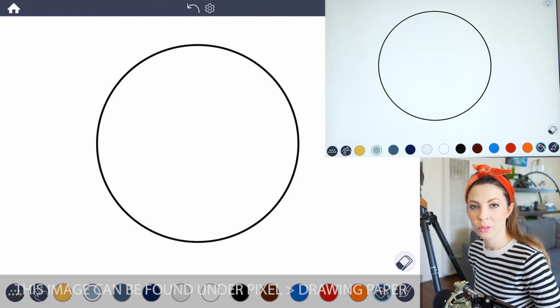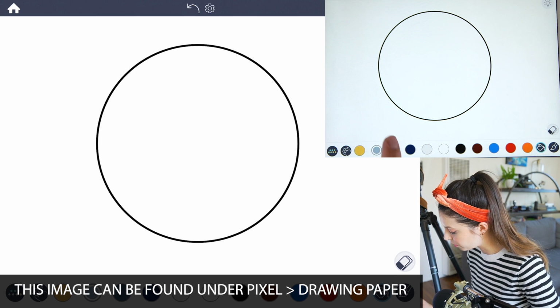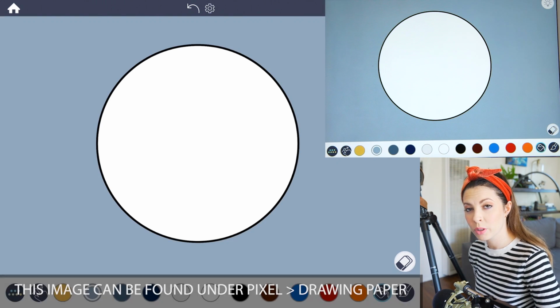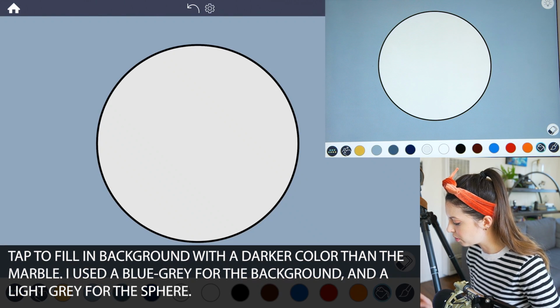So the first thing I'm going to do is just choose the background color. I'm going to use sort of a light, pale, bluish gray. Then I'm going to tap to fill in the marble itself with sort of a light gray.